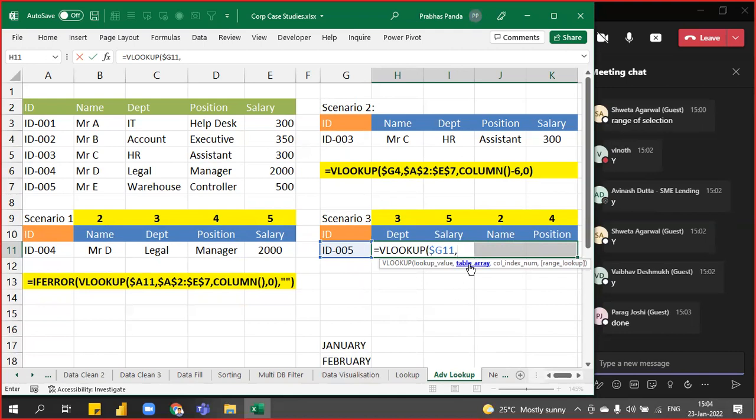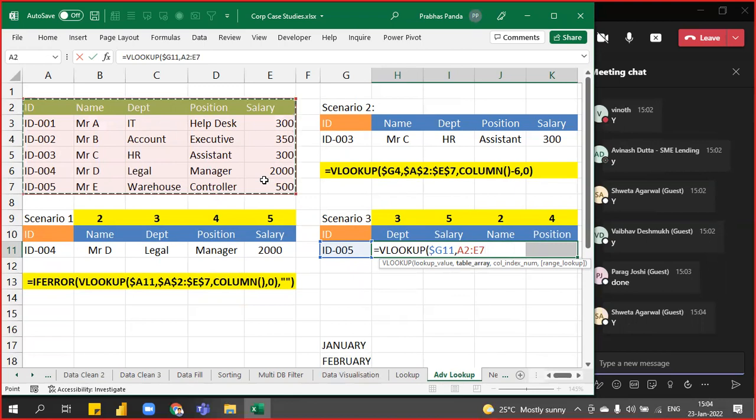Table array, where is the data? Table array, I told you, is a combination of rows and columns. So this is my table array. Do you agree with this? And can I lock this? Because I need to copy this formula towards the right or towards down, could be the case. So this range should not move down. Do you agree with that?